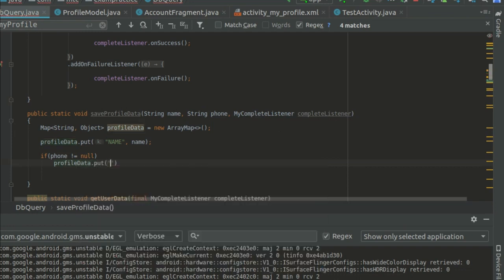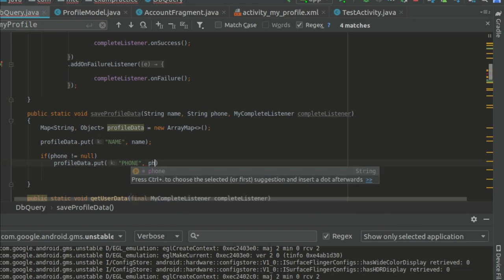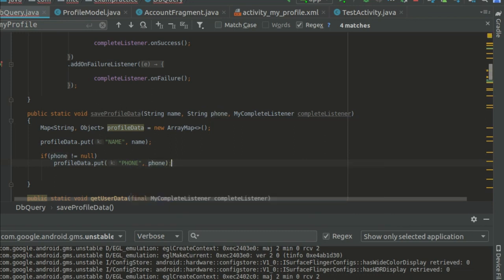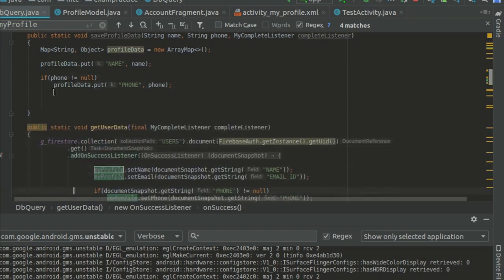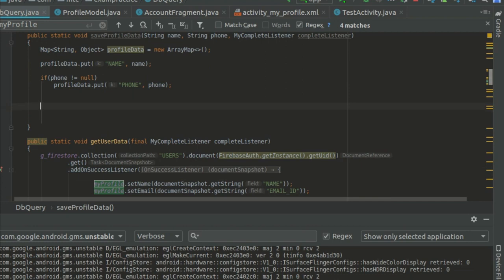then we will save the phone number also. So dot put phone, and here we will save the phone, and then we will save this data to the database. So in the database we will save this in our user document.